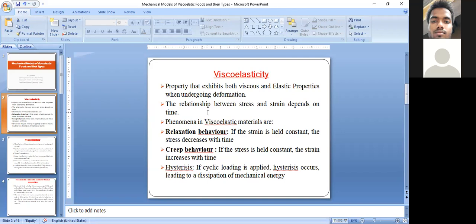Elasticity is usually the result of bond stretching along crystallographic planes in an ordered solid. In unordered solids, the bonds of the molecules stretch along the crystallographic plane, and when the load is removed, it will come back to the original form. That is elasticity. And viscosity is the result of the diffusion of atoms inside an amorphous material.